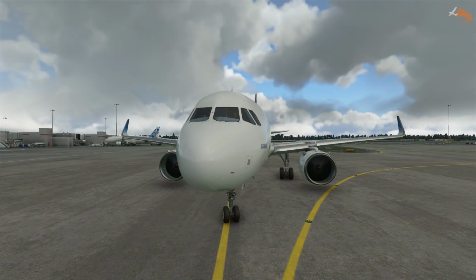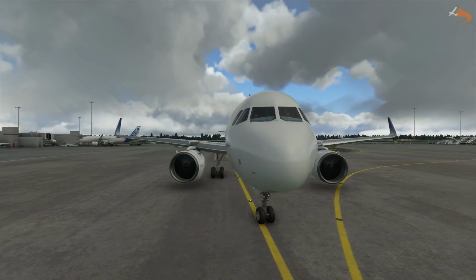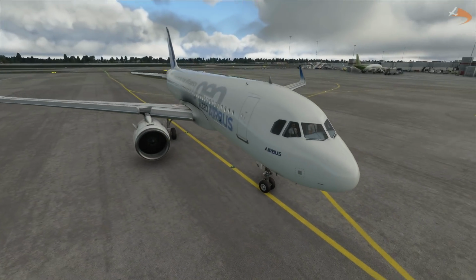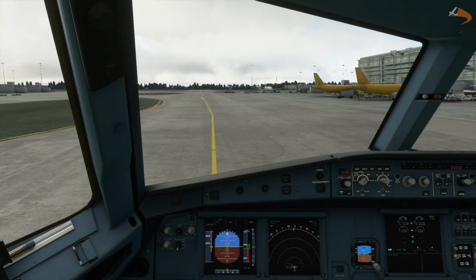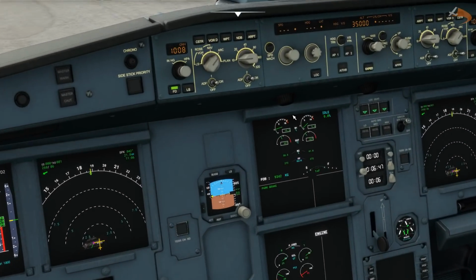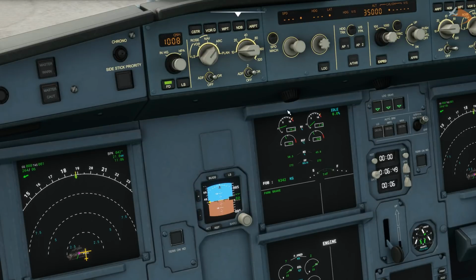Engine number 2 now slowly starting. So keep an eye on the engine setup over here on the engine display. So as you can see, 1 is stable at 19.5 and 1. Number 2 will slowly power up as it starts.